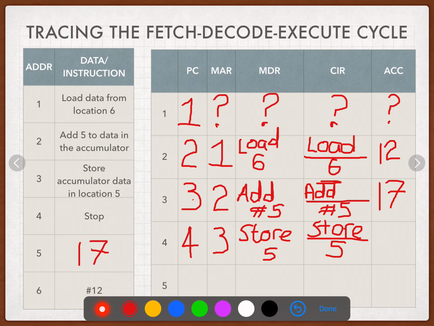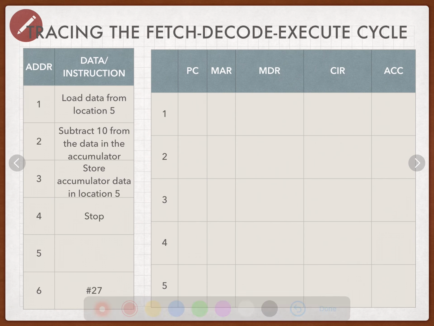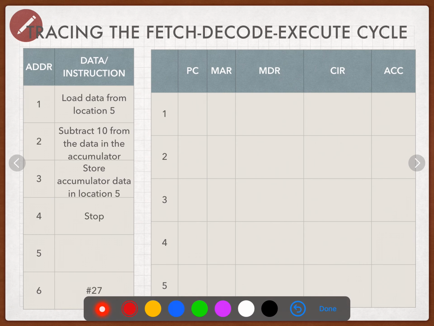We then repeat the fetch-decode-execute cycle, copying the value from the program counter into the address register, incrementing the program counter, bringing our instruction across to the MDR, moving that across to the instruction register, decoding it and executing it, stopping the program. Pause the video now and have a go at tracing the instructions in memory through the fetch-decode-execute cycle.